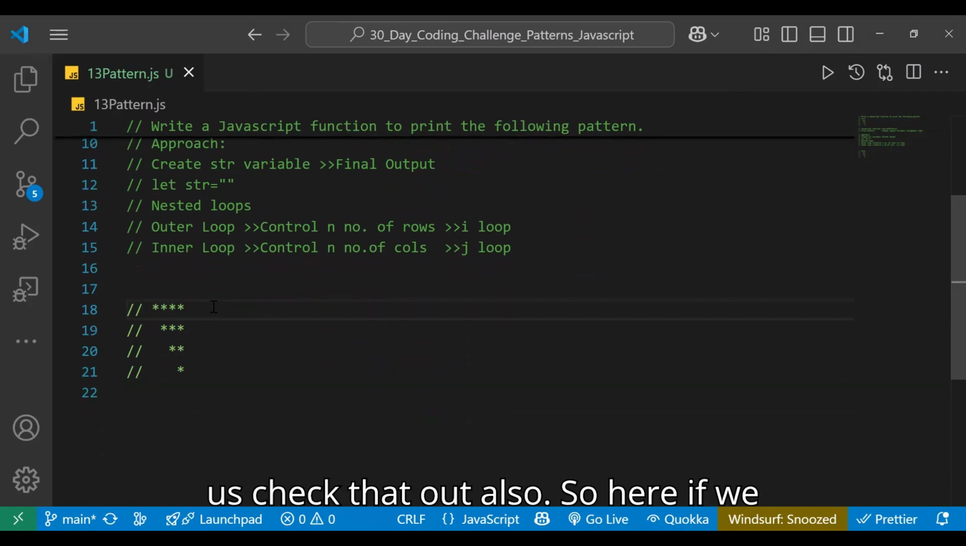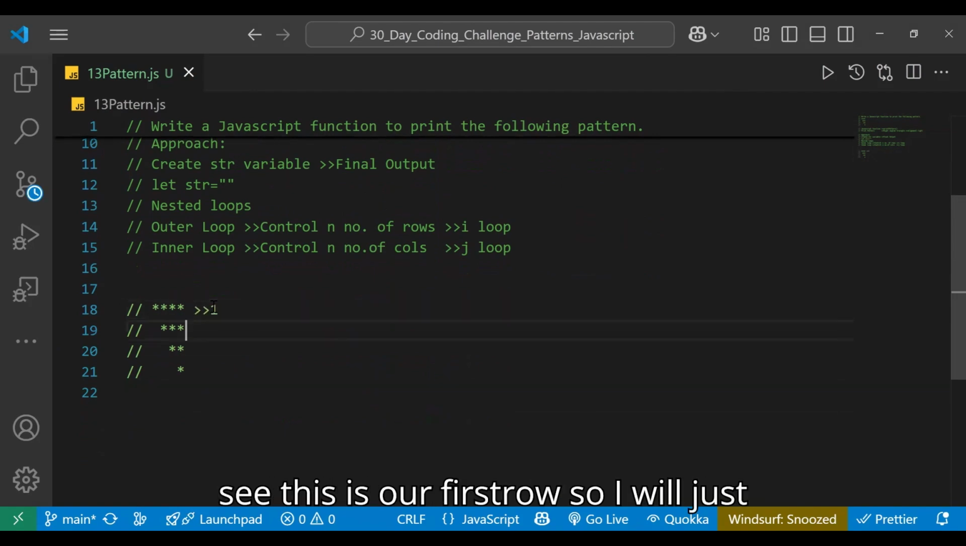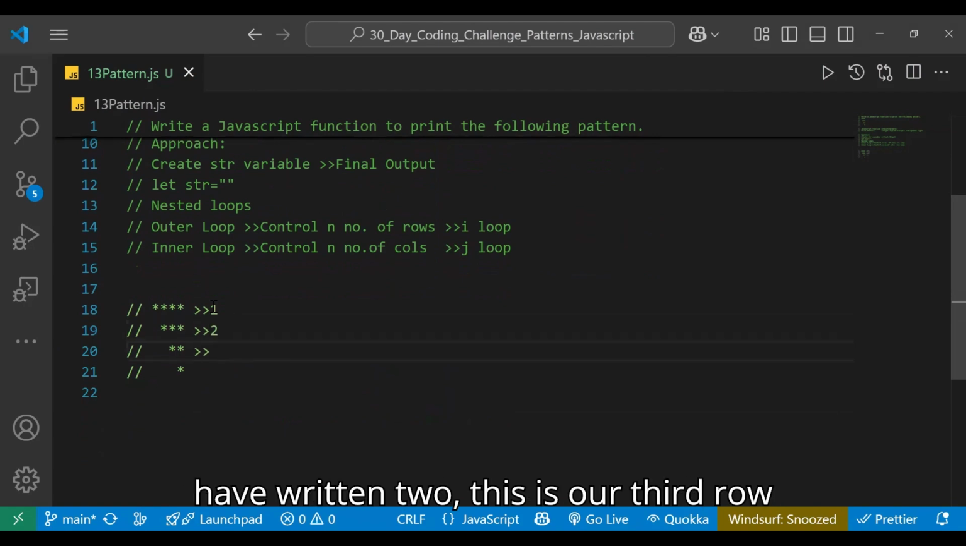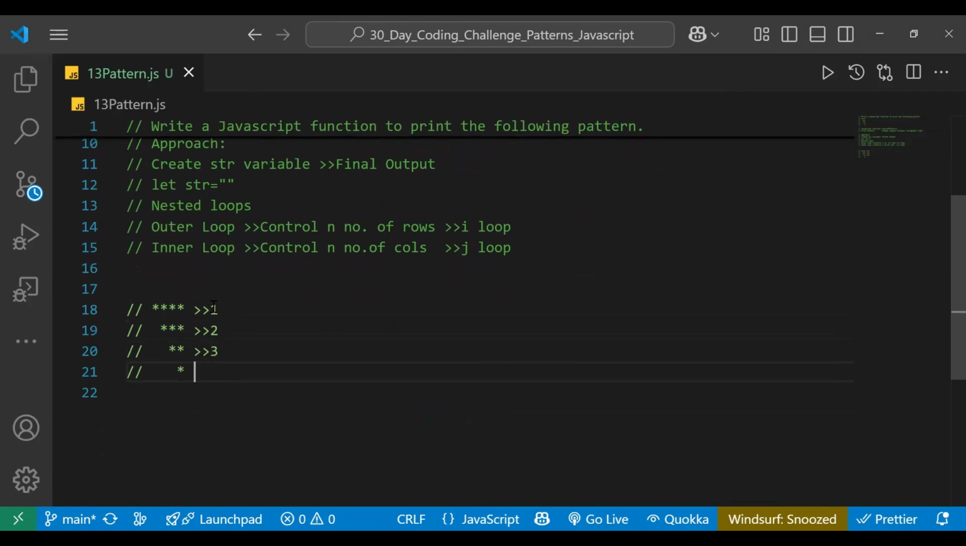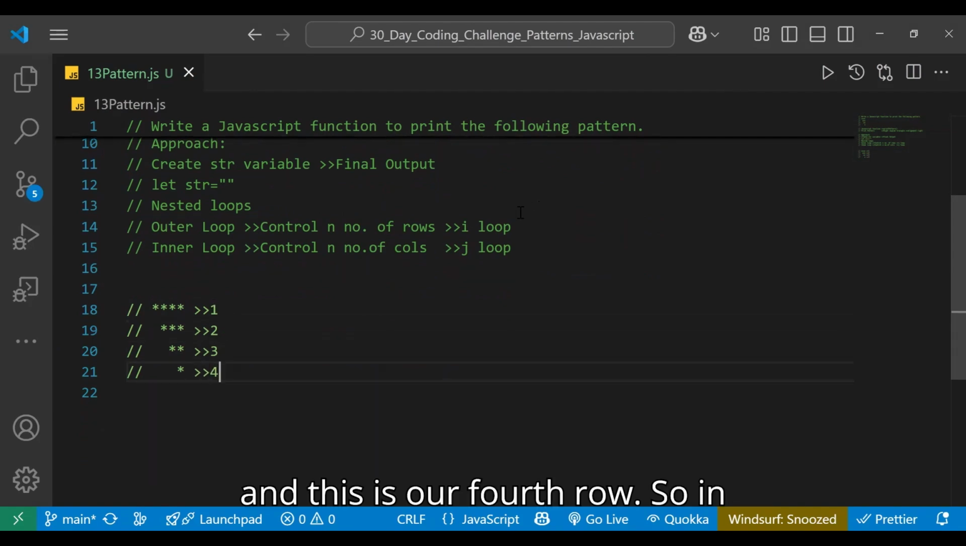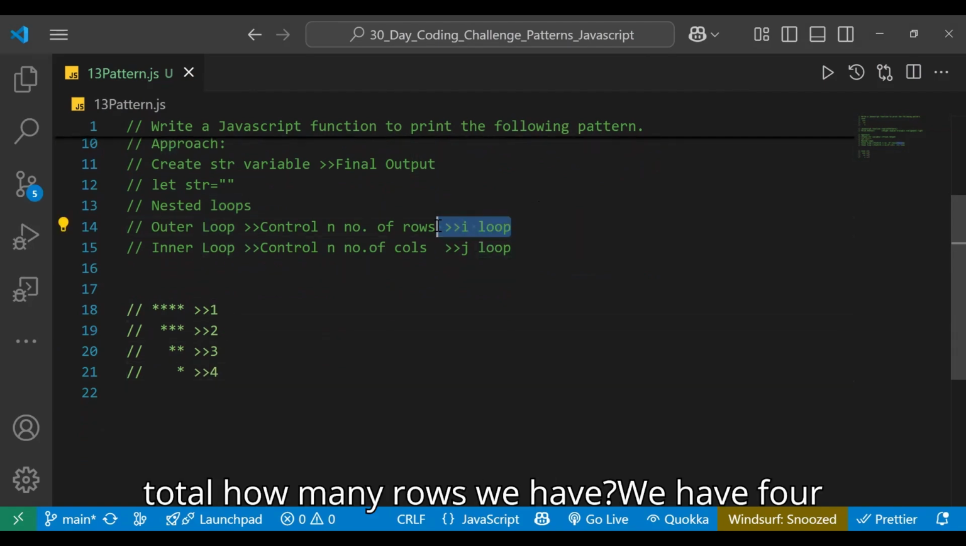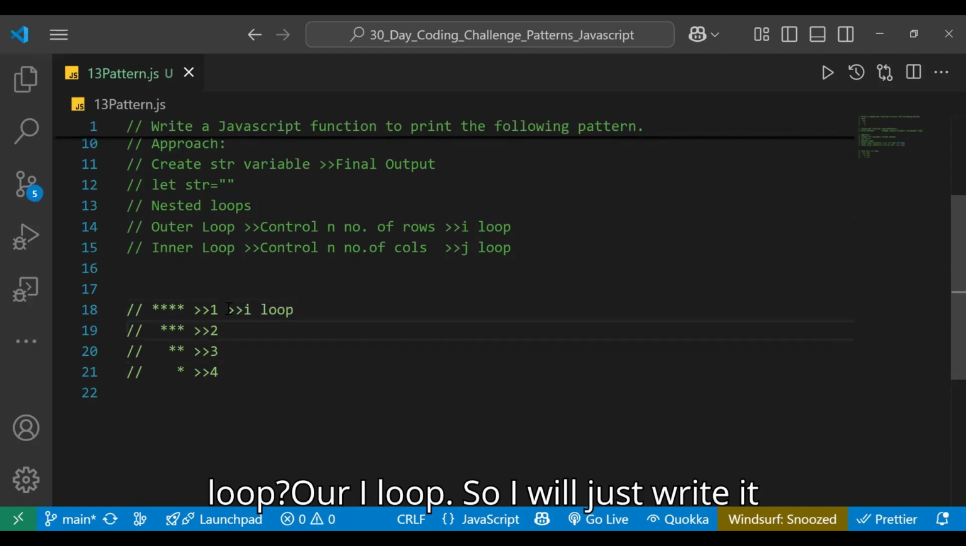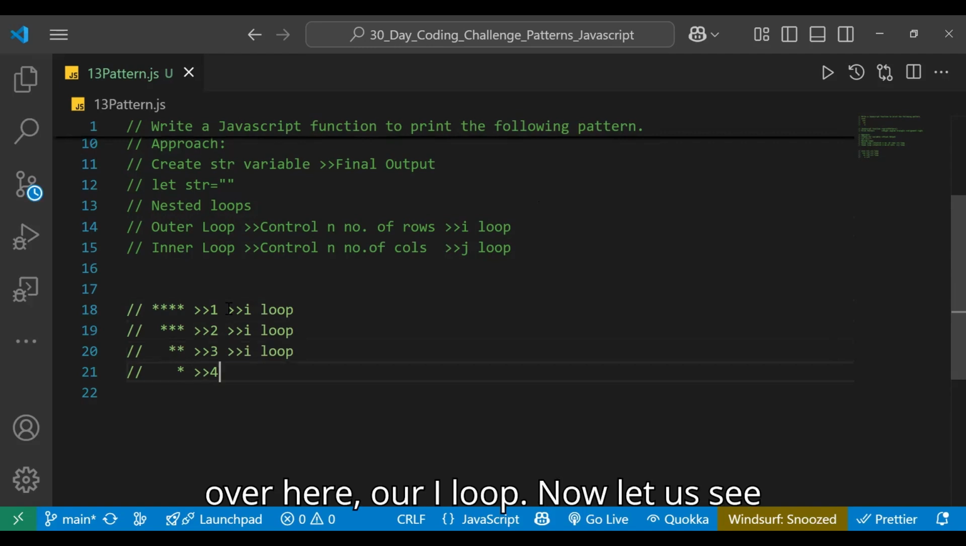Here, if we see, this is our first row, so I will write here 1. This is our second row, I have written 2. This is our third row and this is our fourth row. So in total how many rows do we have? We have 4 rows and they are to be controlled by which loop? Our i loop. So I will write it over here, our i loop.